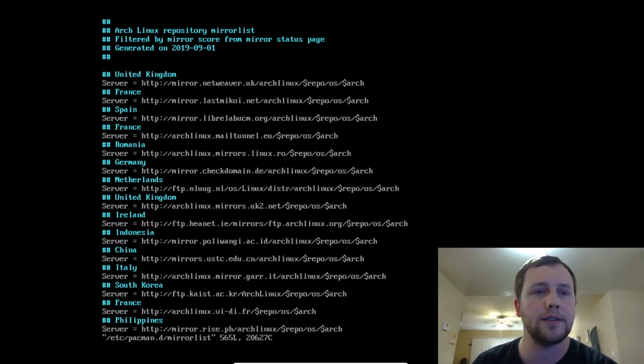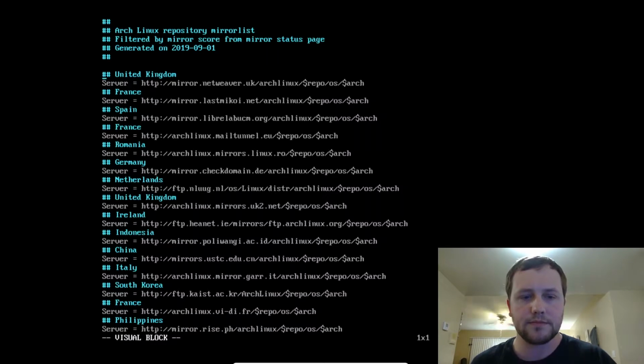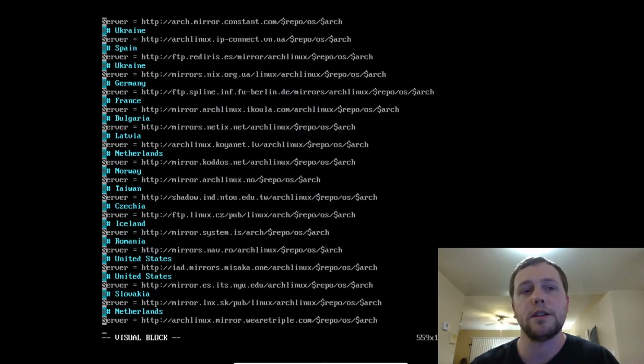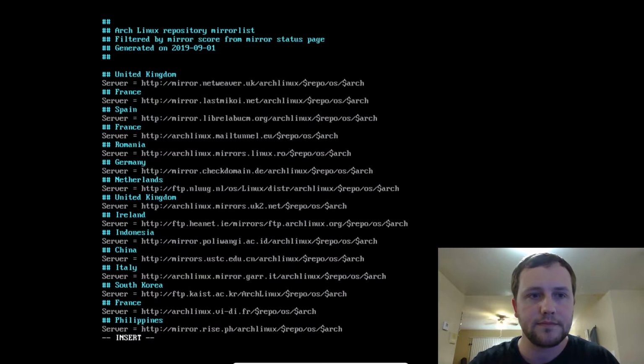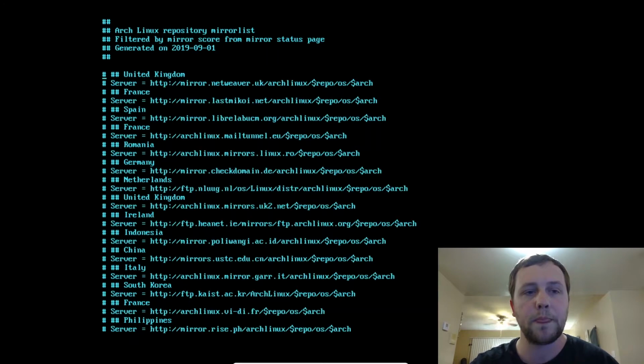So use the arrow keys to highlight this hashtag right next to United Kingdom. You're going to do Control V, and it'll say visual block down at the bottom. That means you did it right. Then you're going to do Shift G, or capital G. That's going to bring you down to the very end of the file. Then you're going to do Shift I, then you're going to do hashtag space and escape, and that will comment out everything, which is really cool. Now the next thing you're going to do is /. You can see at the bottom of the screen the / popped up, and then you're going to type in the name of your country.